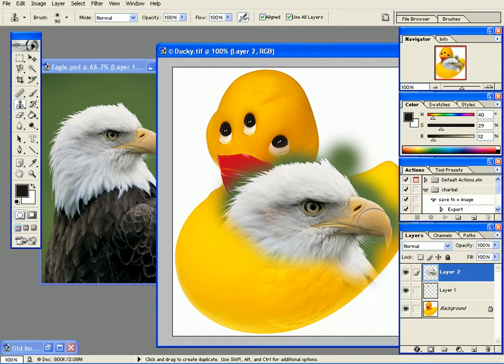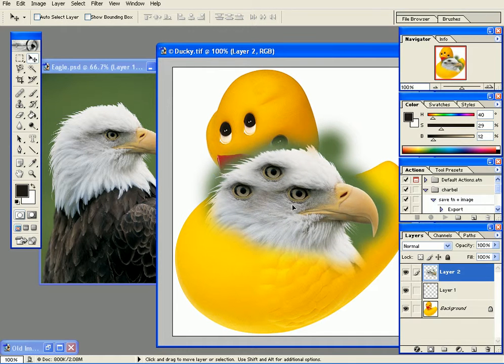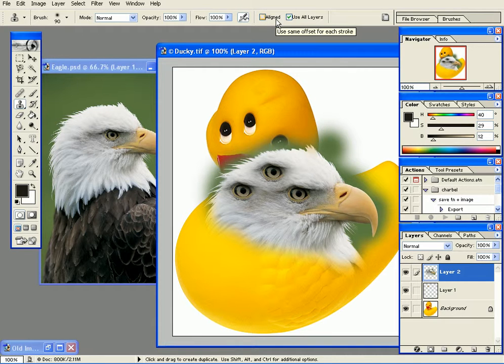Aligned means that you're going to continue with your cloning, not start over. If you uncheck aligned, every time you click, you're going to start over. So now you have two eyes and maybe a third eye because I didn't check aligned. If I did check aligned, every time I click, I continue over what I had in my image. So that's what aligned is. It's useful in case you don't want to repeat things. If you want to repeat things, you don't check aligned.